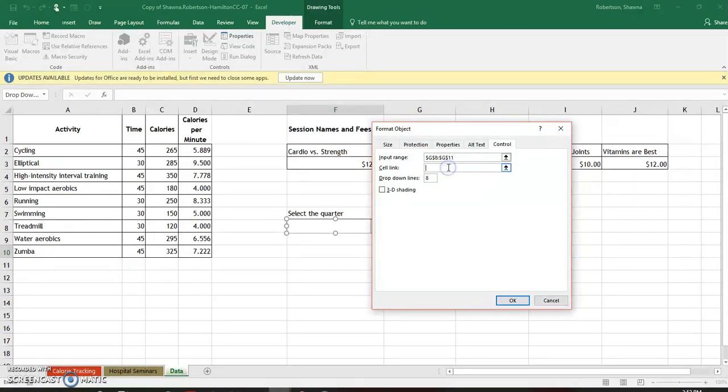I can't really select this cell without selecting the combo box control, so I'm just going to type in F8 here, because that's going to be our cell link where that combo box is. And then I'm going to click OK.